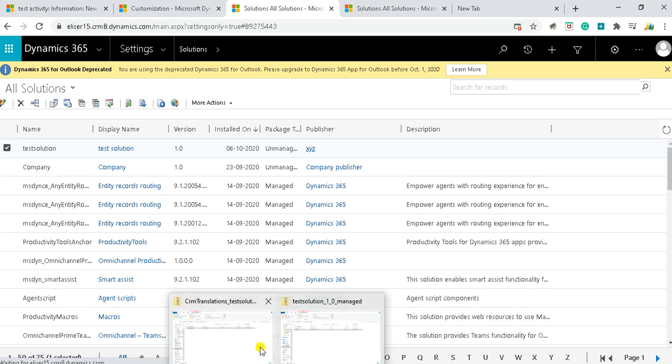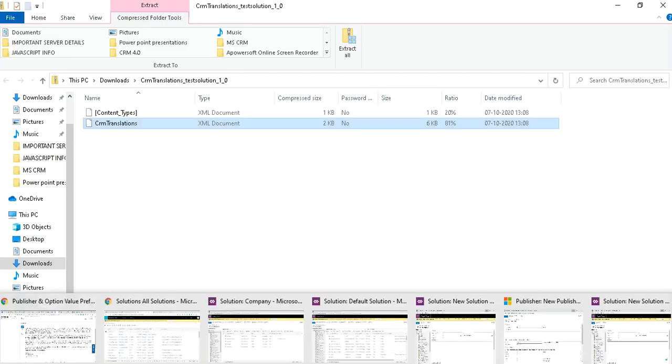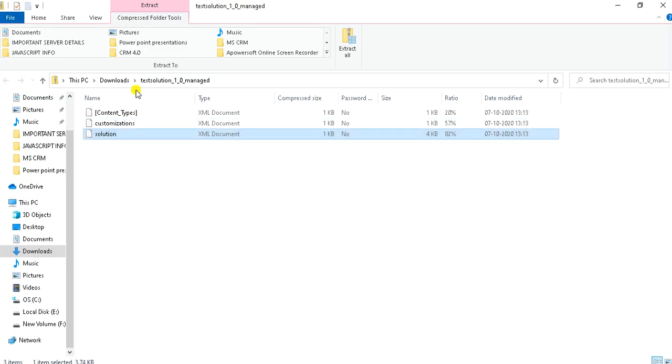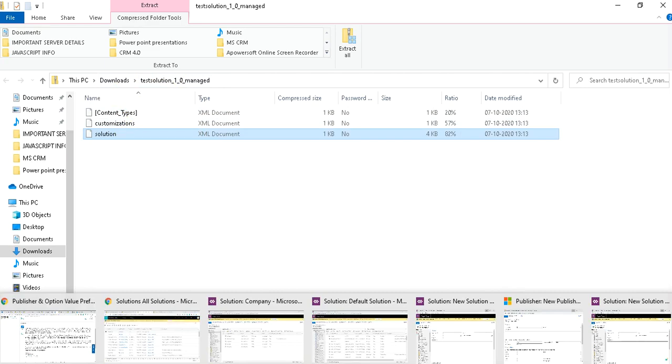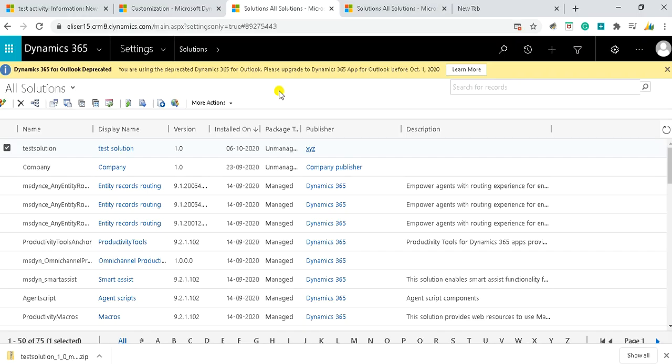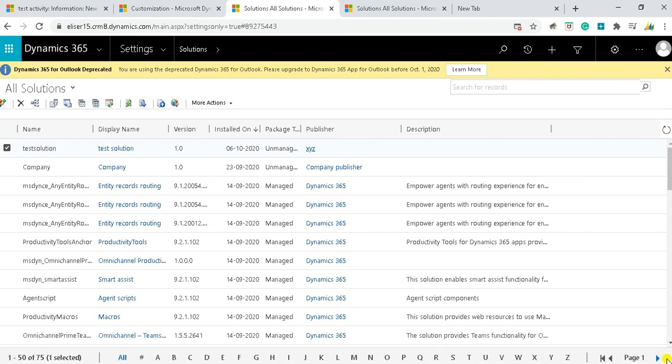So the zip file is already here. Sorry, this one, test solution. Under downloads, test solution, content type, customization solution. So in this way I can export a managed solution. And this one is a managed solution, and the unmanaged solution is already available here.